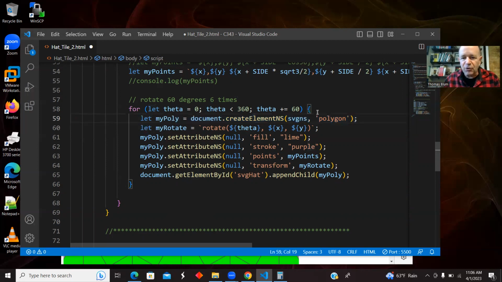So I'm creating a polygon. I am going to rotate it by an angle about a point, x, y. If I don't have the x, y, it will rotate it around zero, but I want to rotate it about the point, sort of centered in that hexagon.